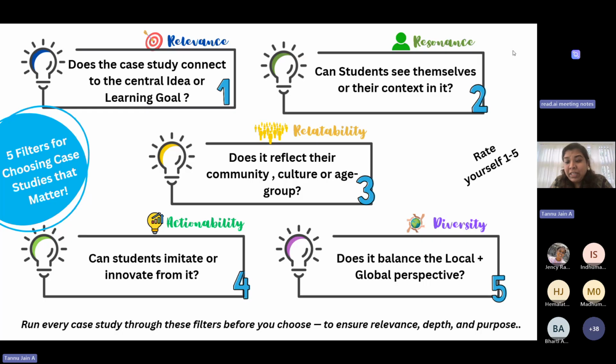And next is diversity, the variety of it. Some from local, some from global, to give the complete perspective. We always say in IB, we move from local to global perspective. So does it really balance that local and global perspective? Here, these are called the 5 filters of choosing a case study.